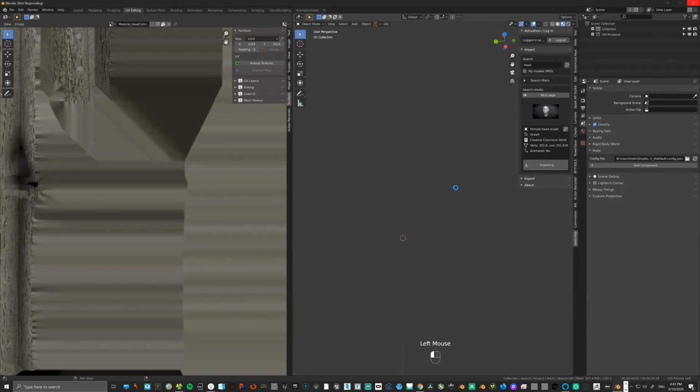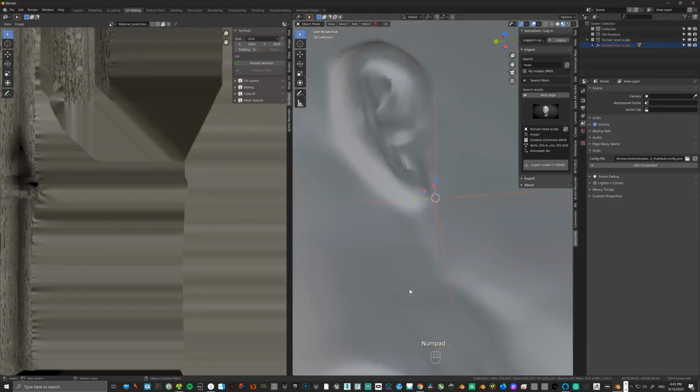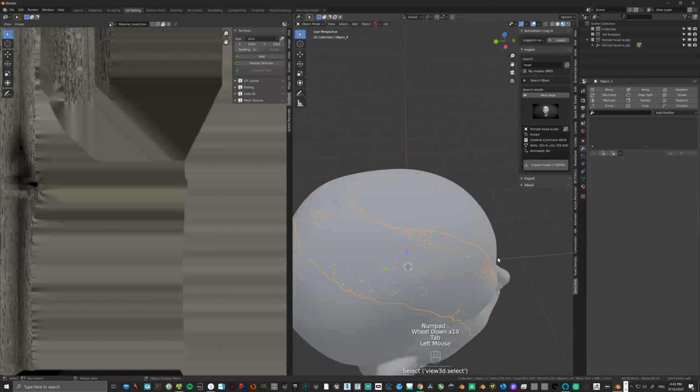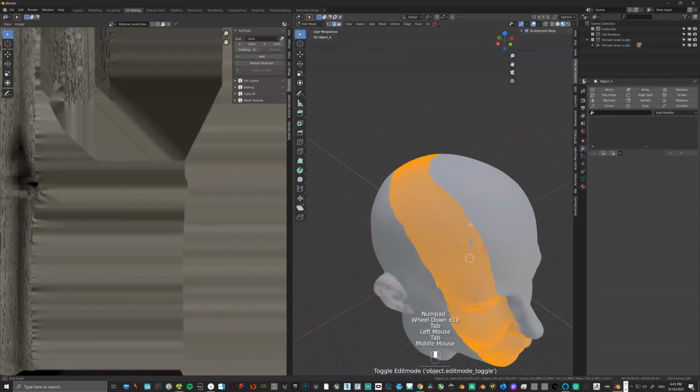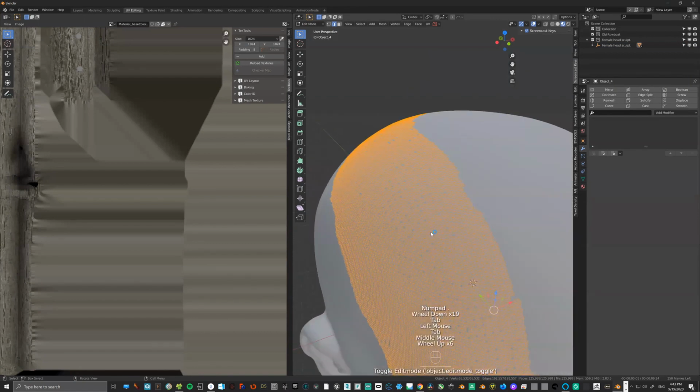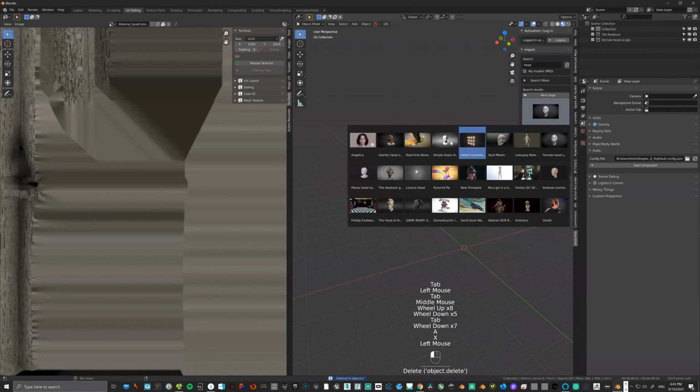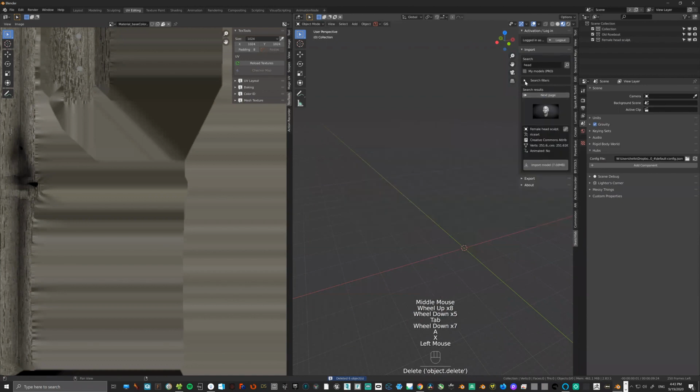Wow, a lot of vertices. I think it is very bad. Let's see the topology, how it is. It's terrible. Not horrible, it's terrible. So, maybe I try to filter it.